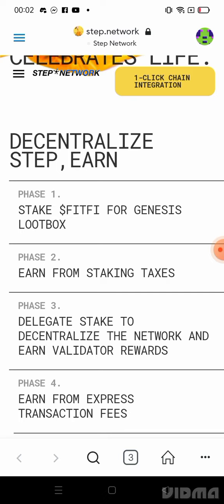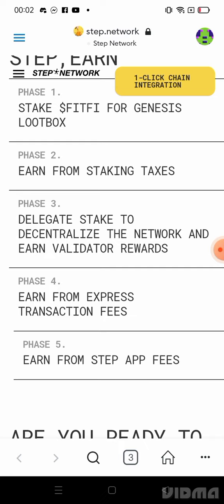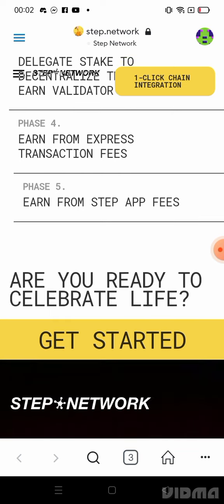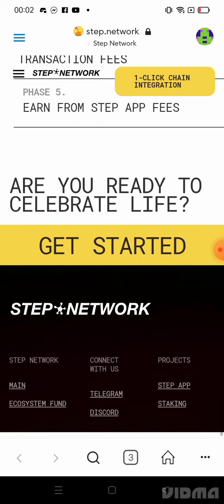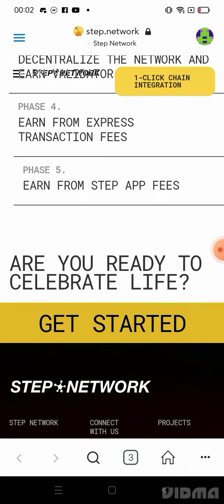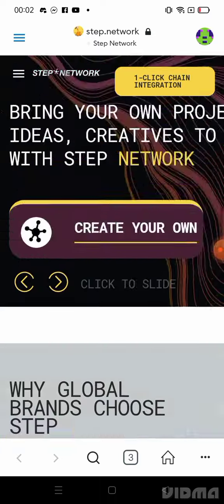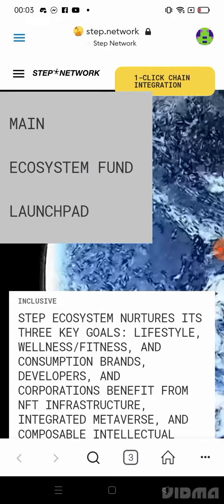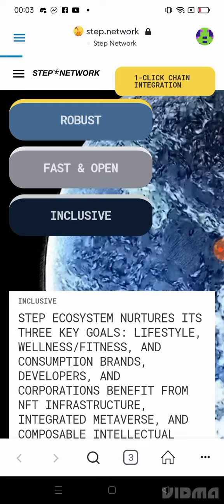Since we've done that already, we can stake FitFi for a Genesis loot box. You can earn staking taxes. You can delegate your stake token to some validators, and you can earn from Step app fees. So let's go to get started and see what we get from there. You can check out the menu too and see what we get. Launchpad. What's there?